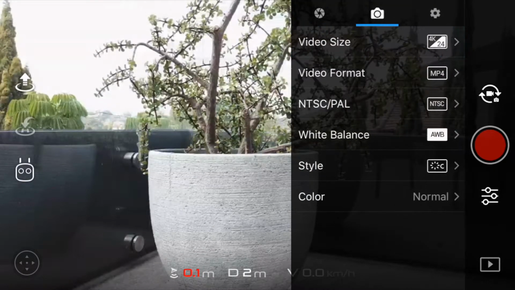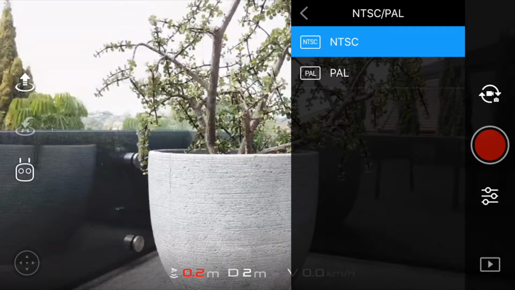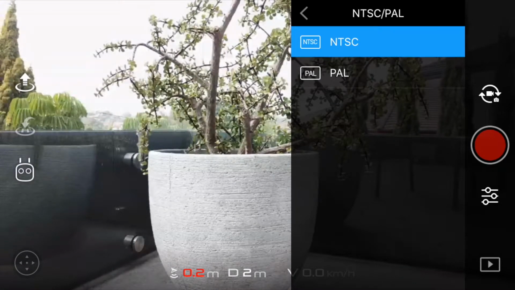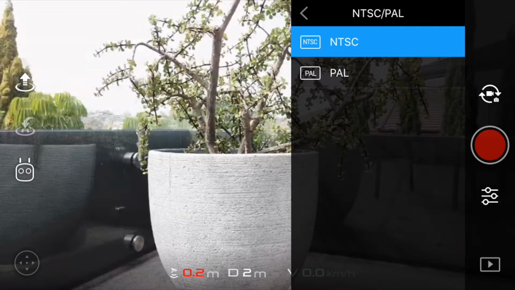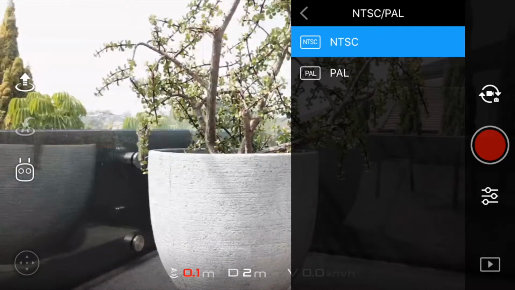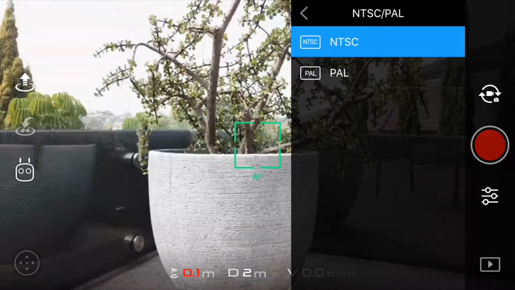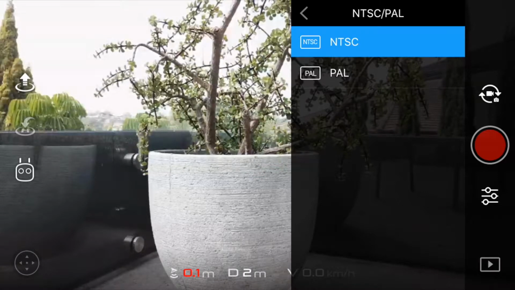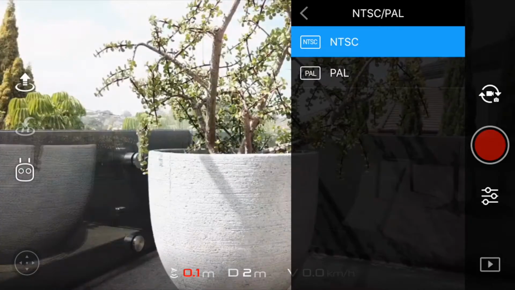The next menu, NTSC/PAL, you should choose this based on what country you live in. If you live in the Americas, Japan, Taiwan, South Korea or the Caribbean, you should use NTSC. Otherwise, if you live elsewhere, you should use PAL. The differences are only small technical changes, such as the refresh rate.